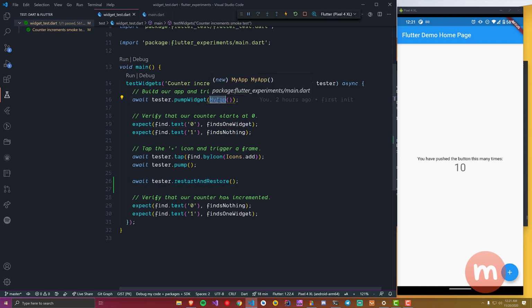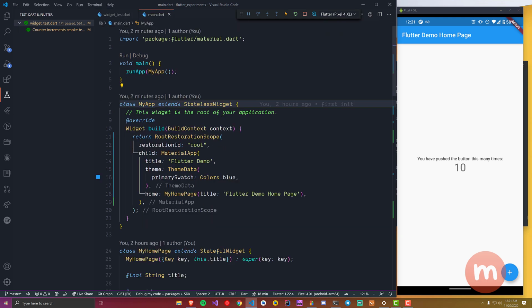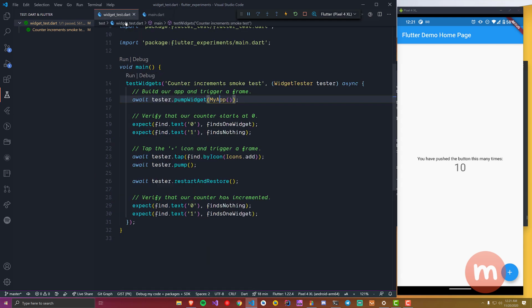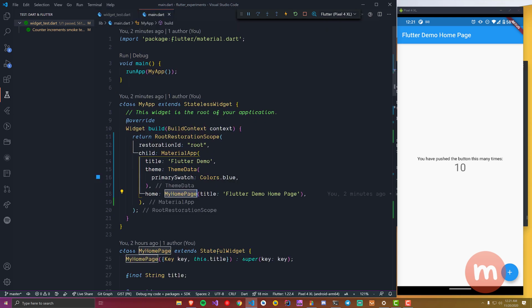Also, when you are using my app, if you are not using this directly like root restoration scope, so if you're using directly my homepage here, then you have to wrap it with the root restoration scope. Okay, so whatever widget you are using here, while pumping it initially, you have to make sure that you are using the root restoration scope, otherwise it won't work, right? So yeah guys, this is how you save it.